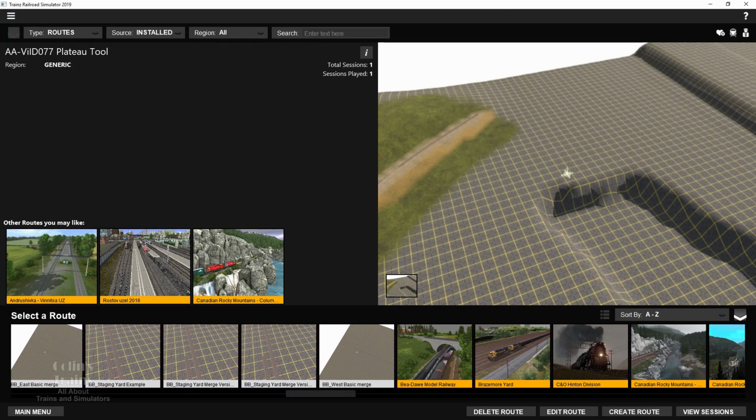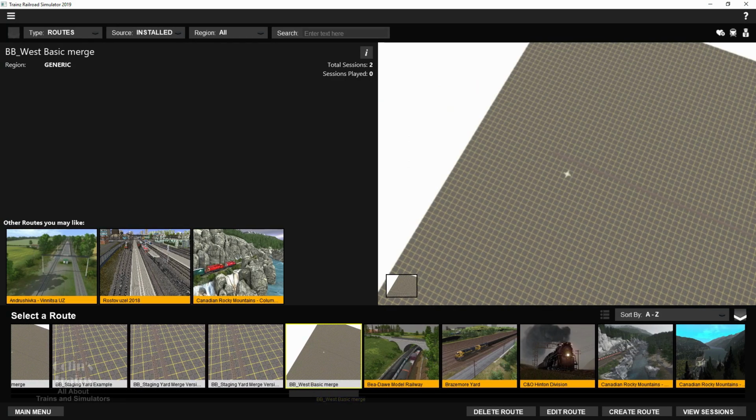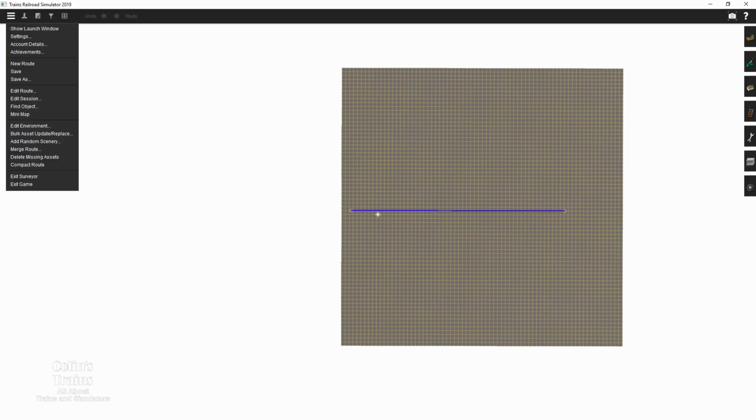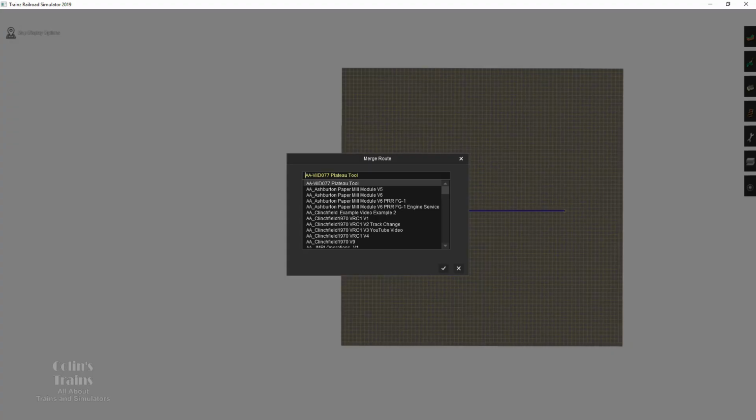Okay, first I'll open the module called West Basic. This is the first module, and you'll notice on the right hand side there is a space between where the track finishes and where the panel finishes. I'll move into the control panel on the left and select the merge option. This presents a list of eligible modules to merge, and I'll select the partner module, which is East Basic, mentioned earlier and now ready to merge.